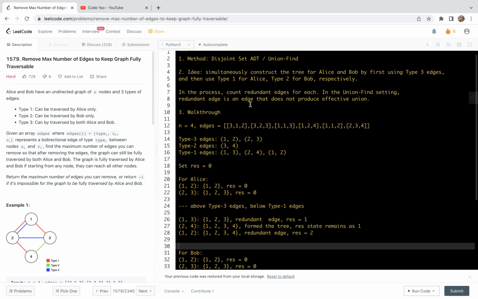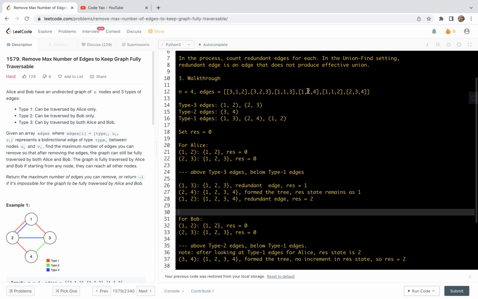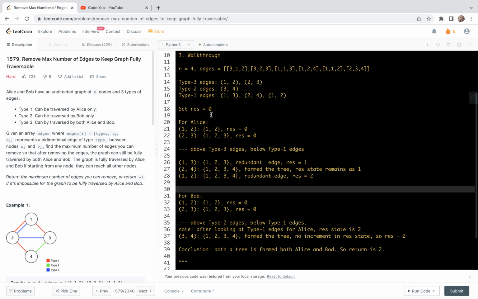With the idea gone through, let's give a quick walkthrough of example 1 to fix the idea. This is the input for example 1. First, we're going to classify the edges into different types, 1, 2, 3. For example, here, type 3 edges are [1, 2] and [2, 3]. Type 1 edges are [1, 3], [2, 4], and [1, 2]. Type 2 edges contain [3, 4]. Then we're going to set the result variable to be 0, which we're going to return in its final state.